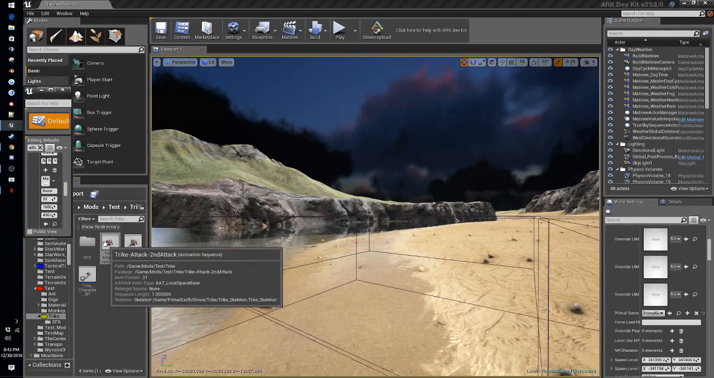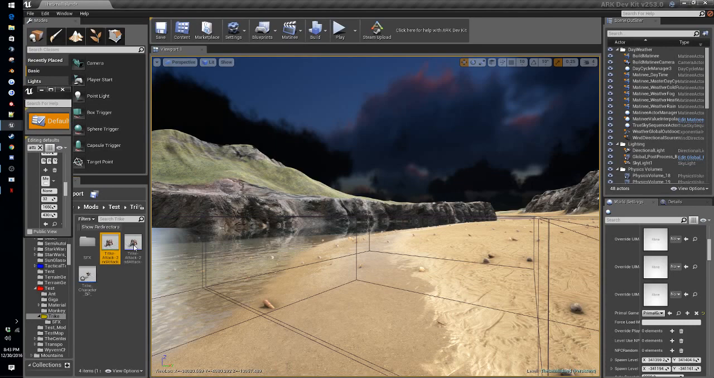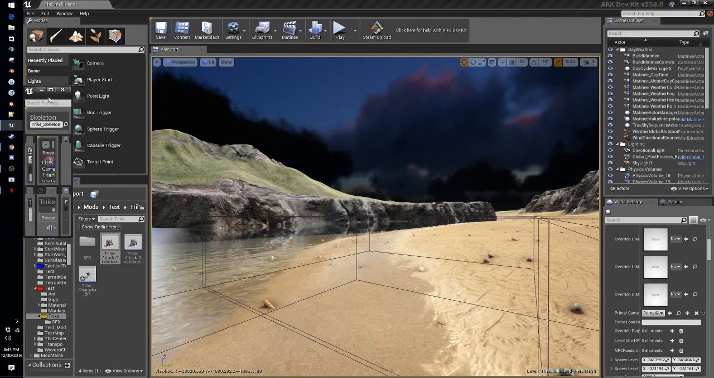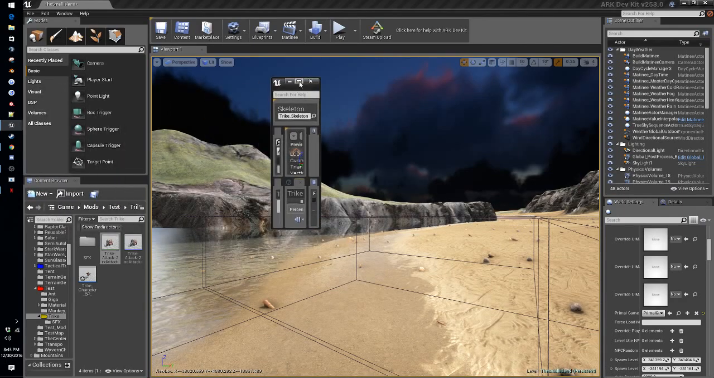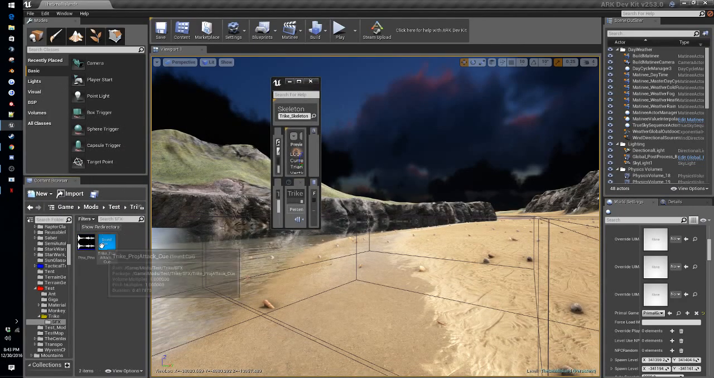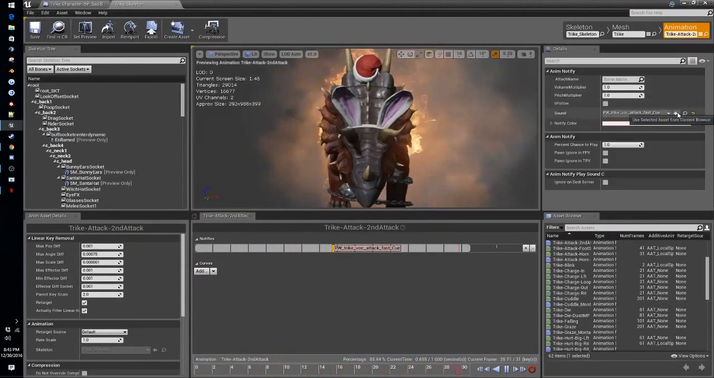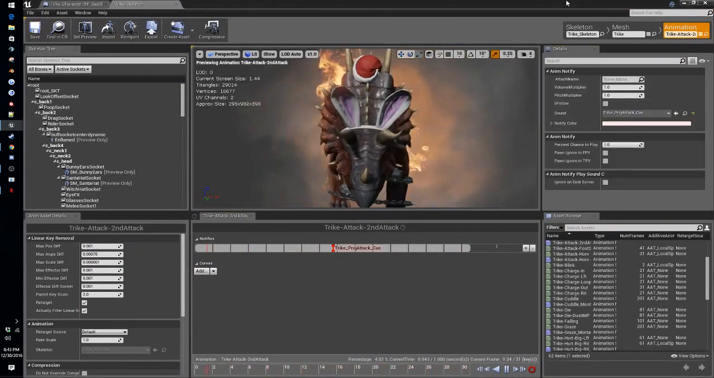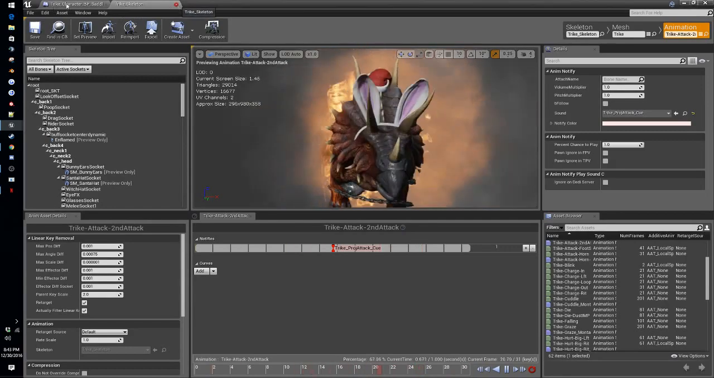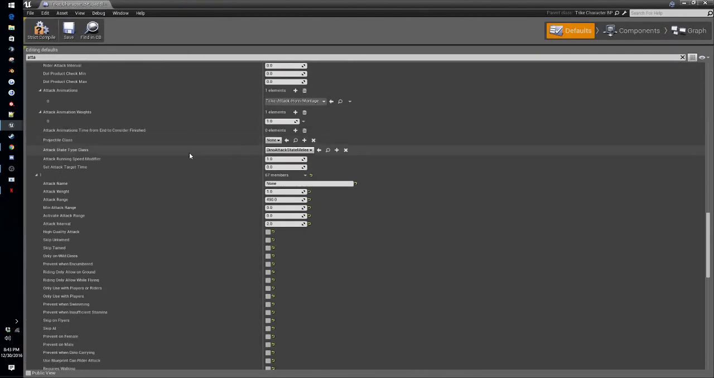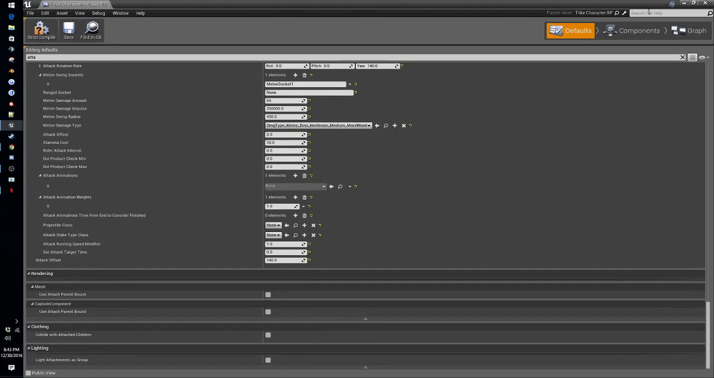Now, since this is using the exact same animation, there's really no way we're going to be able to tell which one we're using. We're going to change the sound on here to a custom sound I already have set aside here. So I'm going to highlight that, open this up here, and set my sound. Lastly, I'm going to go back here to my character blueprint and set it to my montage.